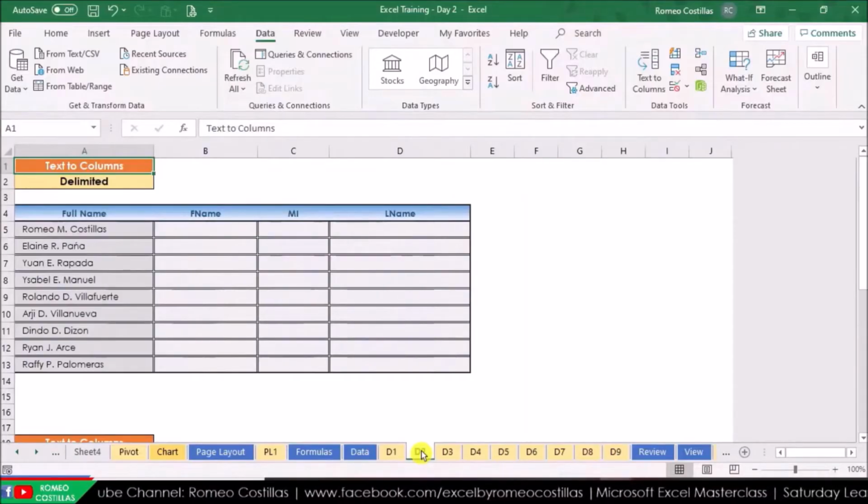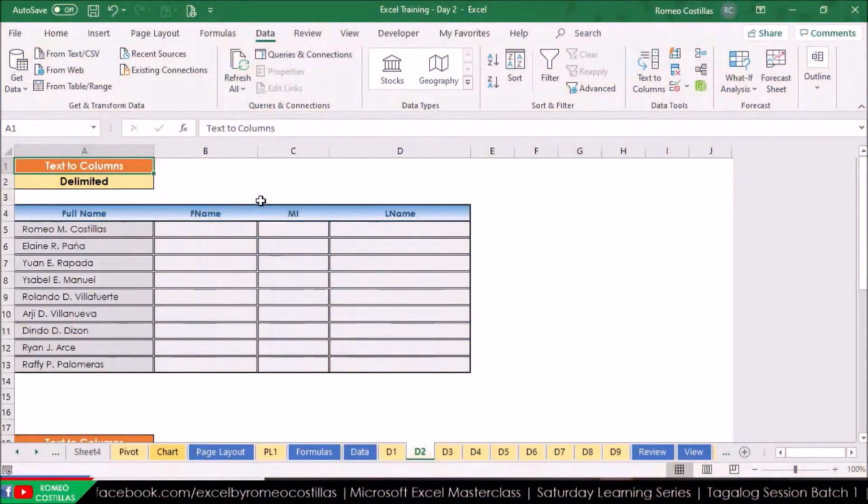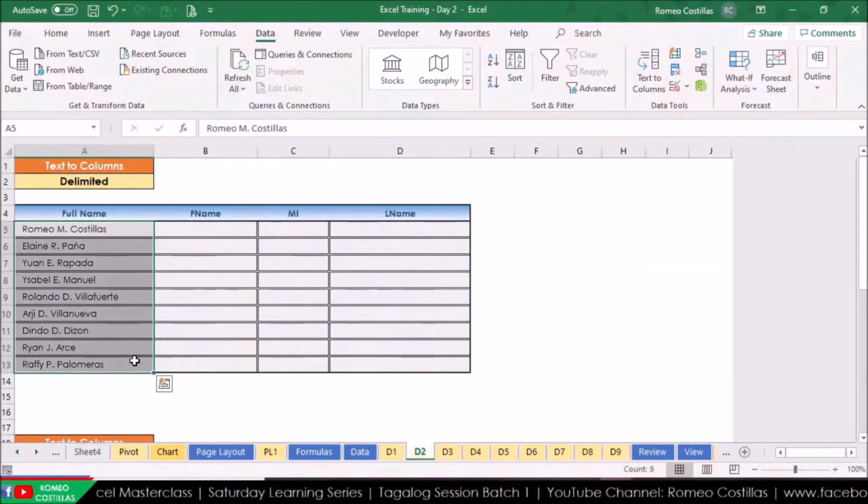Text to columns, medyo bibilisan lang po natin. Text to columns, okay, ang ginagawa ng text to columns is to separate natin yung data natin from ganitong data. So let's say sa delimited, okay, ang gusto natin is to split that into first name, middle initial, and then last name. So para mag-work tong text to columns, dapat meron siyang specific na format.